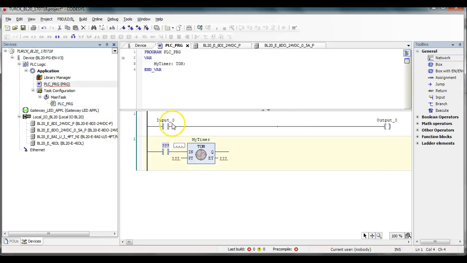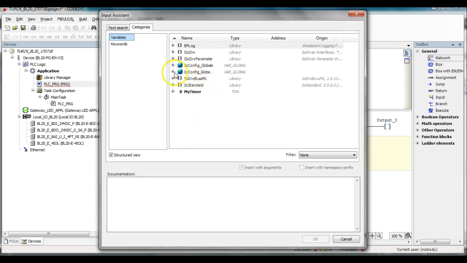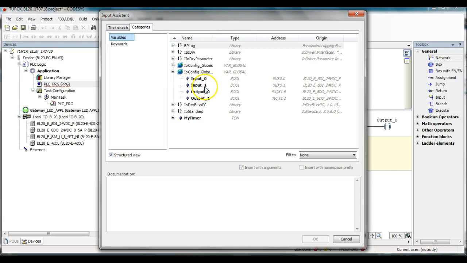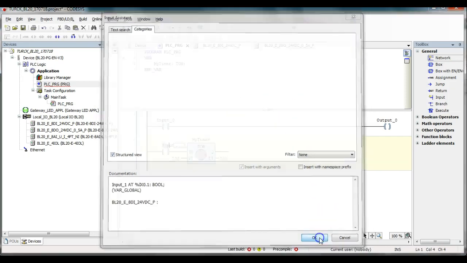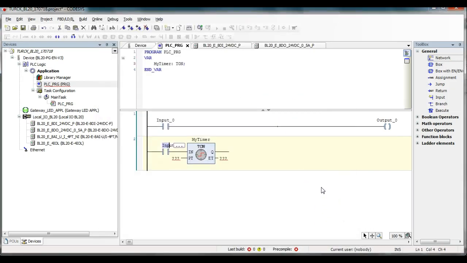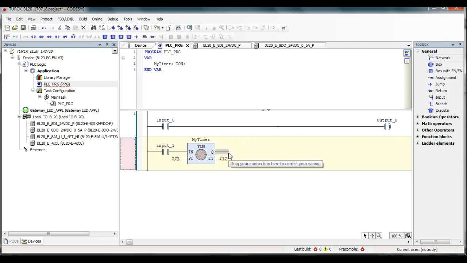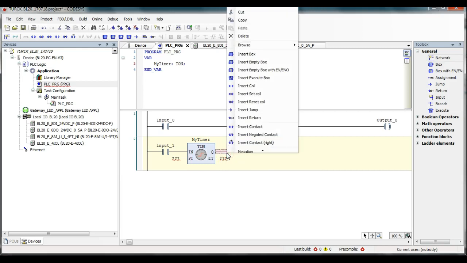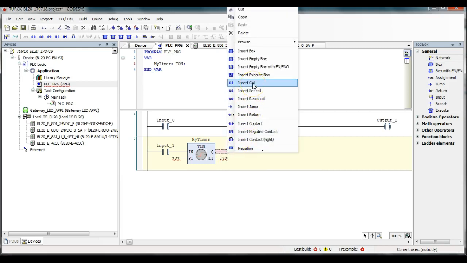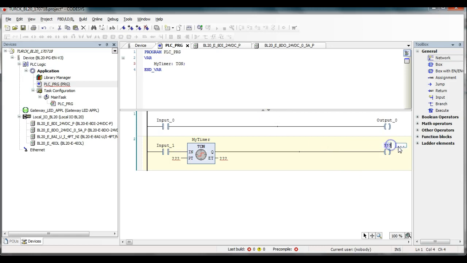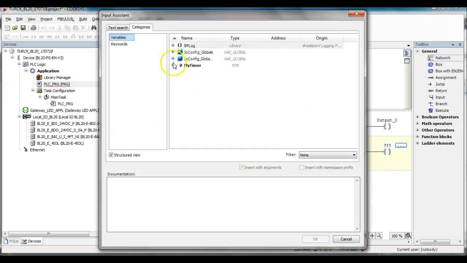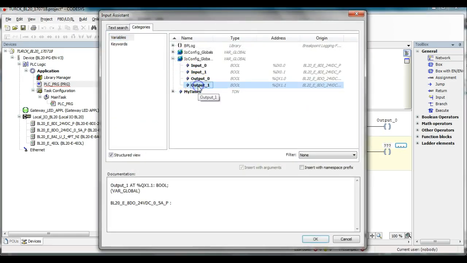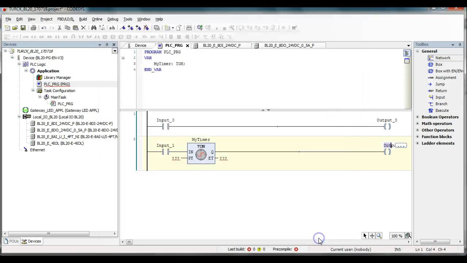Click here. Remember the other one? You click on the 3-dot guy right here. Boom. And I'm going to expand my global variables. There's the input 1. Click OK. Hit enter. Boom. Sticks. Now I want this to turn on my output 1. So I'm going to right click here and insert a coil at the end of this rung, and then here hit the 3-dot box again, expand the global, click on output 1, click OK, enter. That takes care of that.